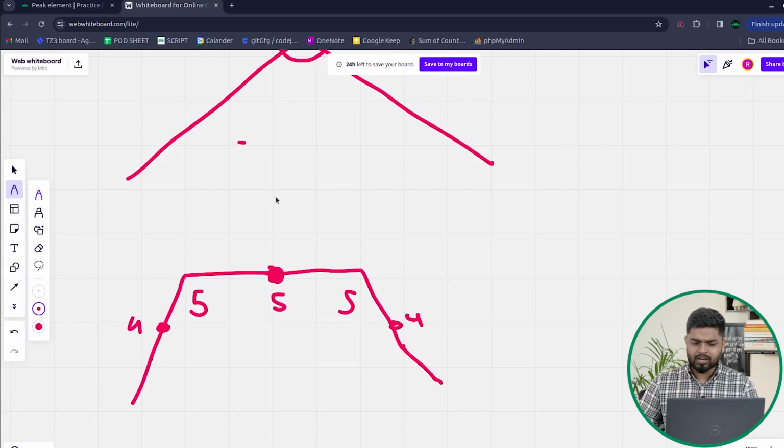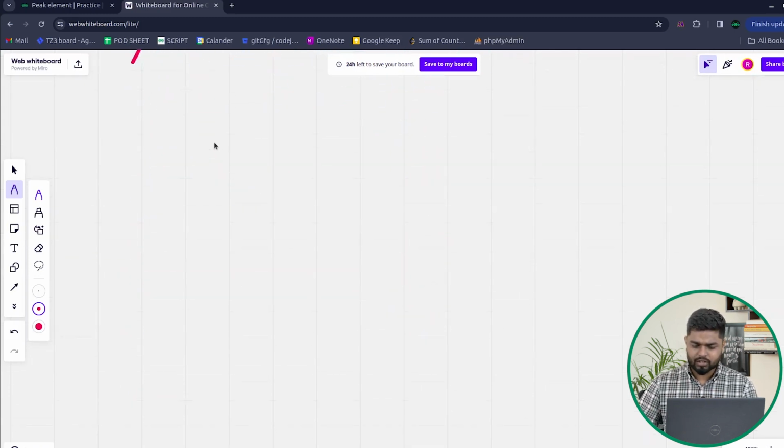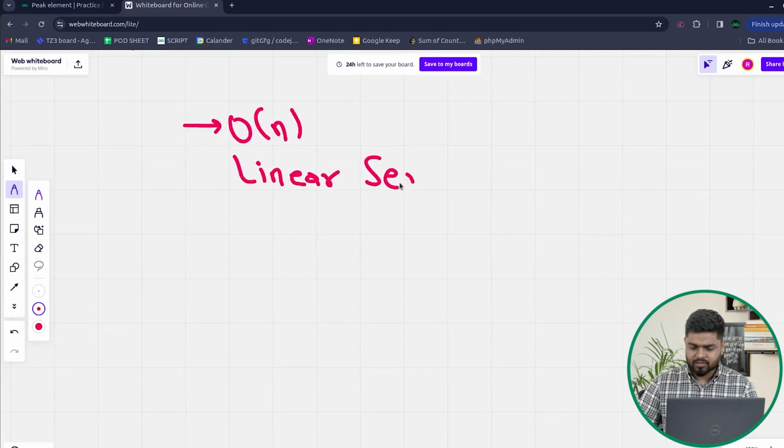But if you try to do that for every element, the traversal would take order of n time. That will basically be a linear search. But what can be better than a linear search? If you have to optimize from order of n, then we have the binary search algorithm. So the binary search algorithm is better compared to the linear search.